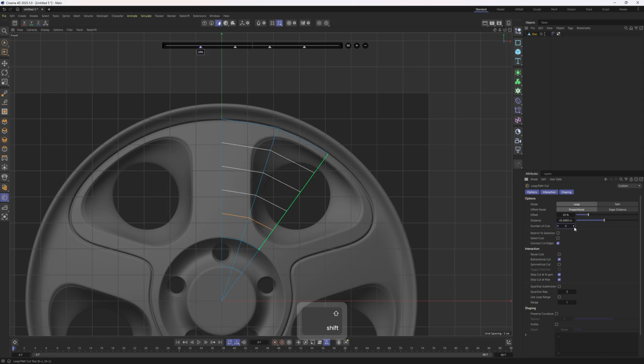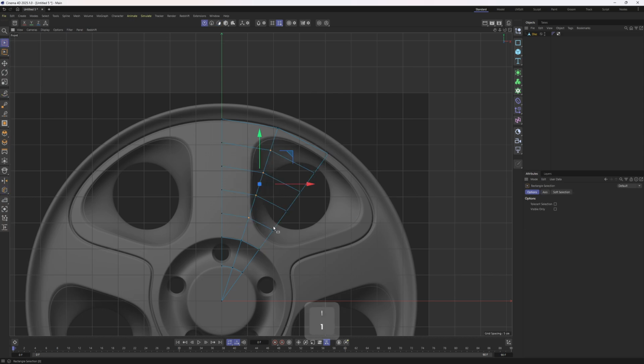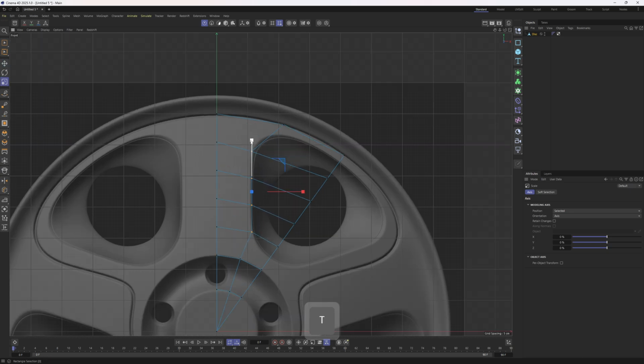to, say, 4. Once I have done that, I will go into points mode, then grab rectangle selection tool, select these points, scale them on the X by holding Shift, and move them into proper position. I will also scale them up on the Y.